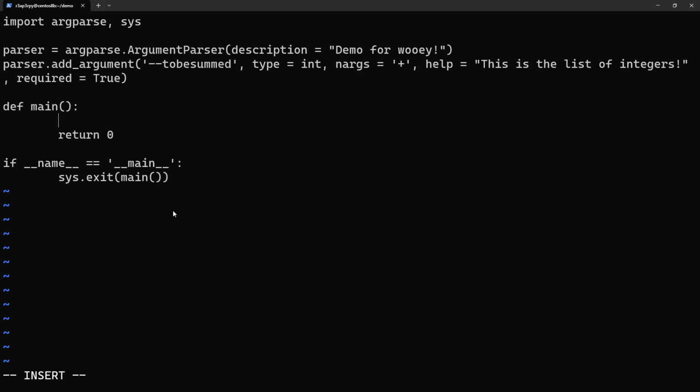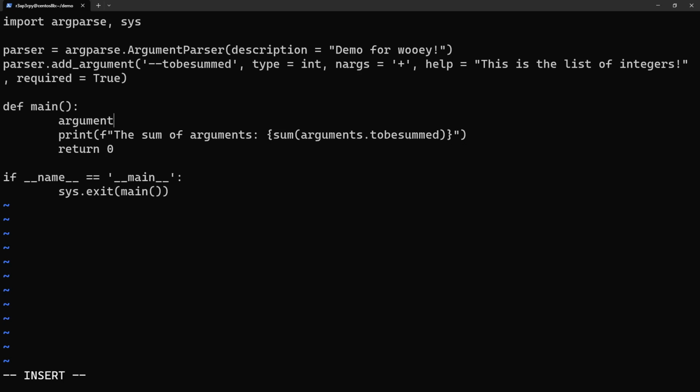So now what we would like to do is to print the sum of arguments, which is going to be an f-string, and technically sum arguments.to_be_summed, and we need to gather these arguments from the parse_args function. So this is our script.